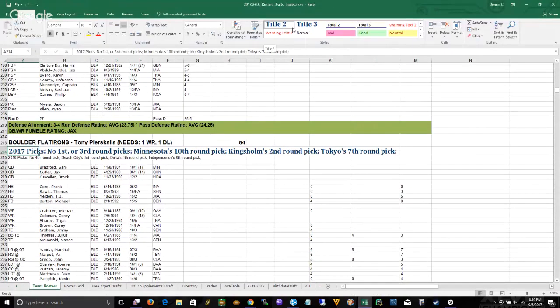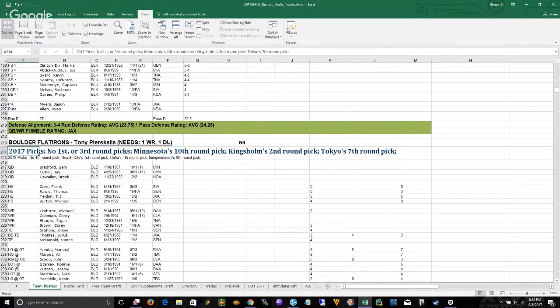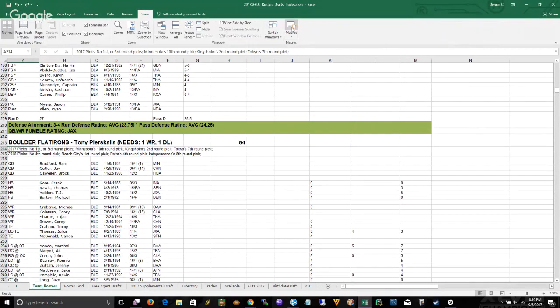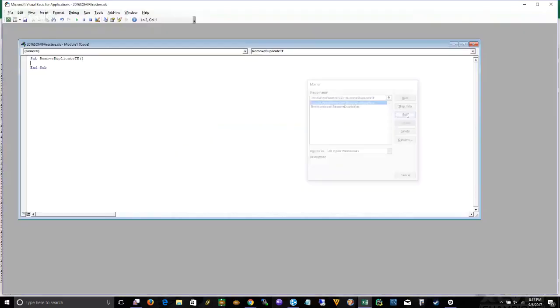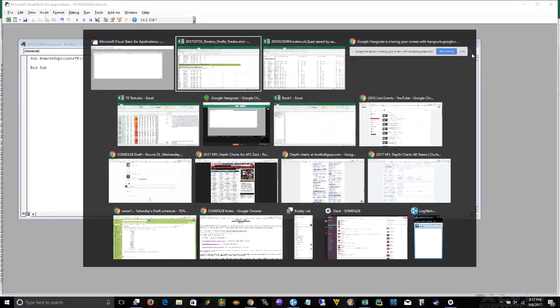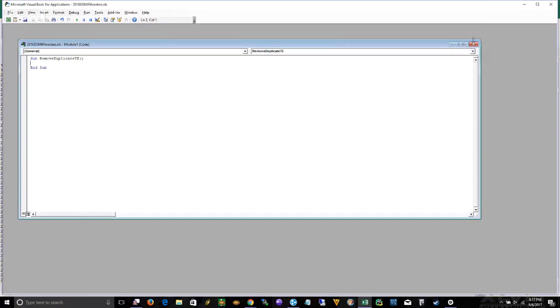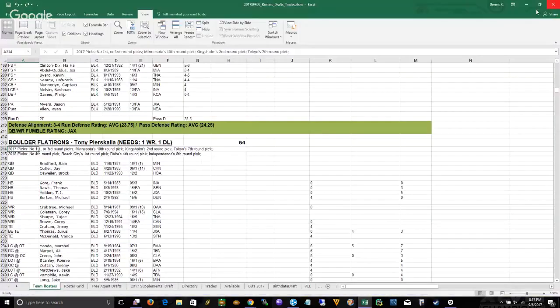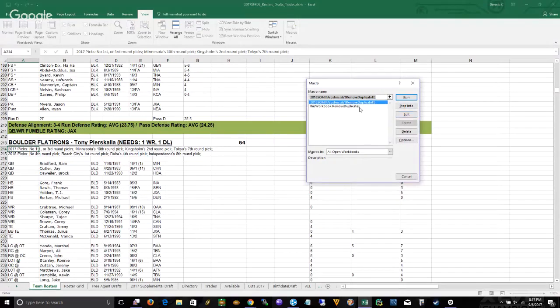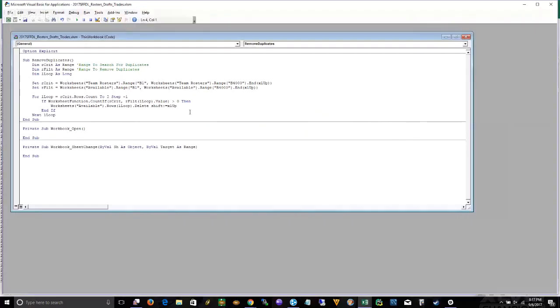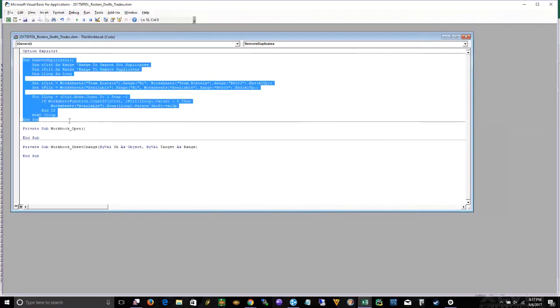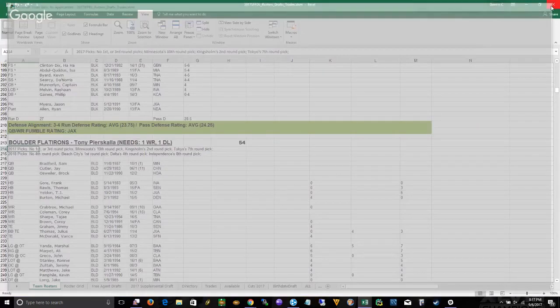So I've already written this for my spreadsheet. So let's grab it from here. And let's close this out. You only have one sheet open to edit at a time. So in my spreadsheet, we're going to say view macros. We're going to say edit. We're going to grab this, copy it, close this out.